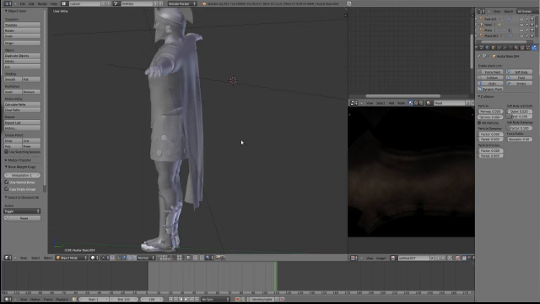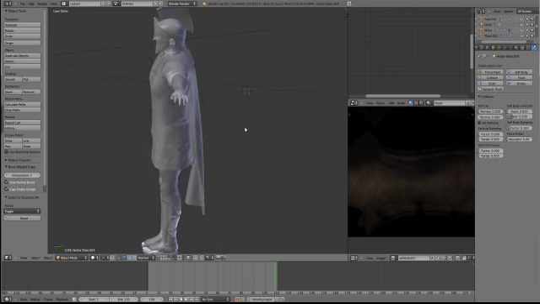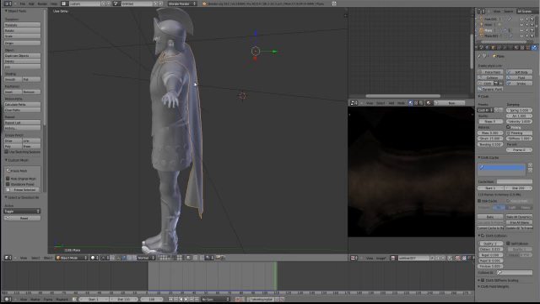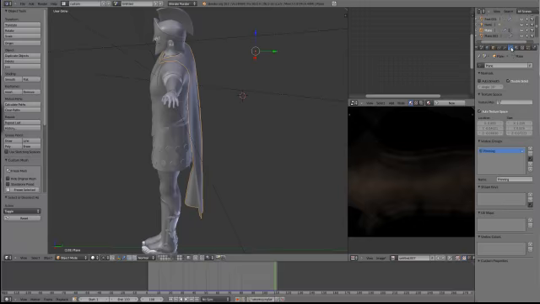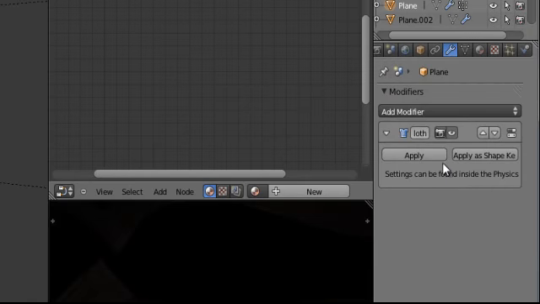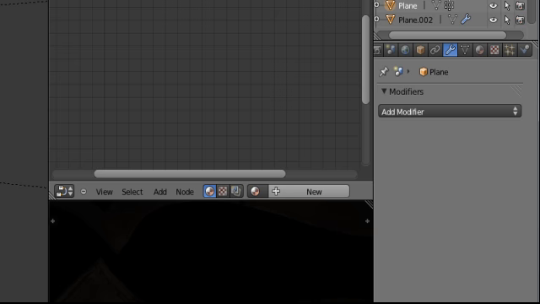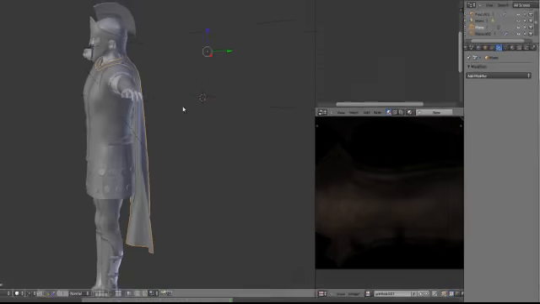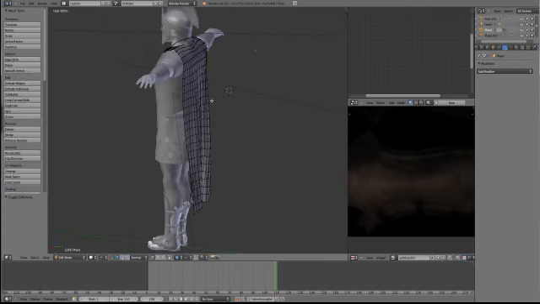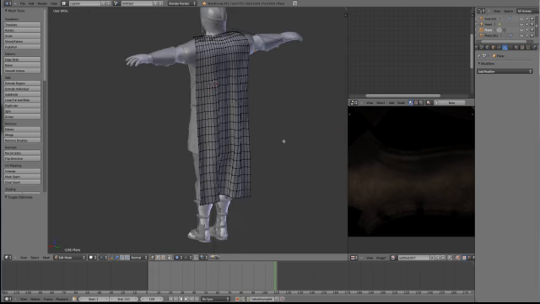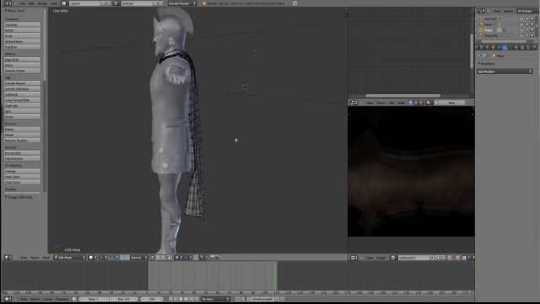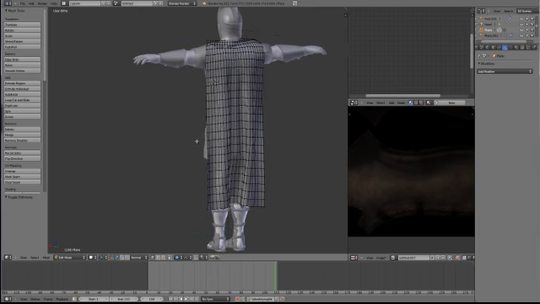Now, whatever you do, do not go back into edit mode. If you go back into edit mode on this cape, it will throw it back up into its starting position, and then you have to start the process all over again. So once it's set and you're happy with its position, you can go to your modifiers tab. There we go. Go to the modifiers tab, and you can apply the modifier for the cloth simulation, and then you can go to edit mode. And as you can see, it's quite happy where it is. We've got it roughly as we want it.